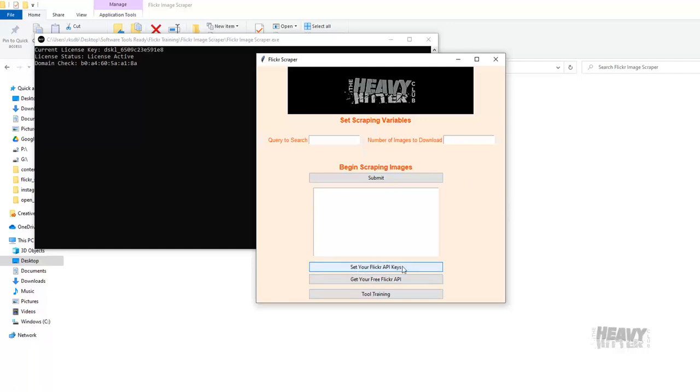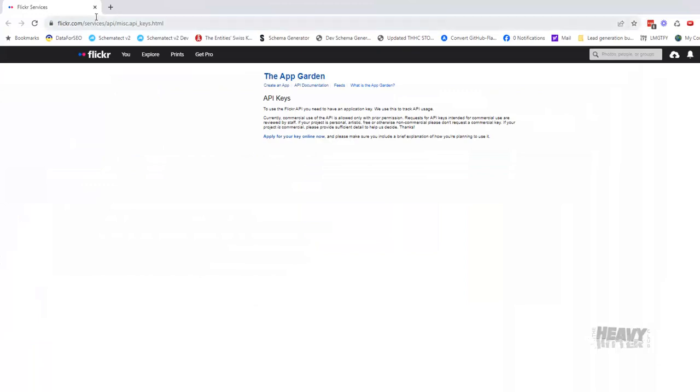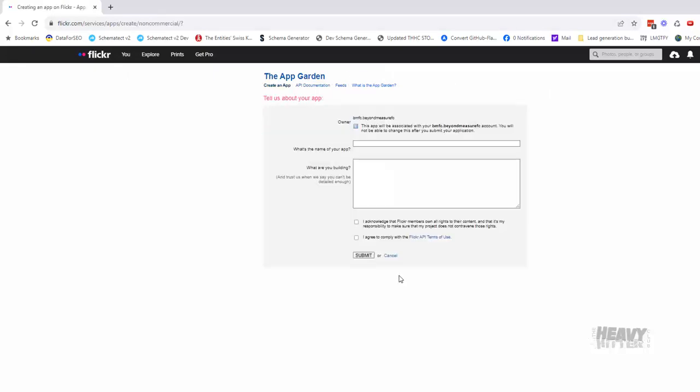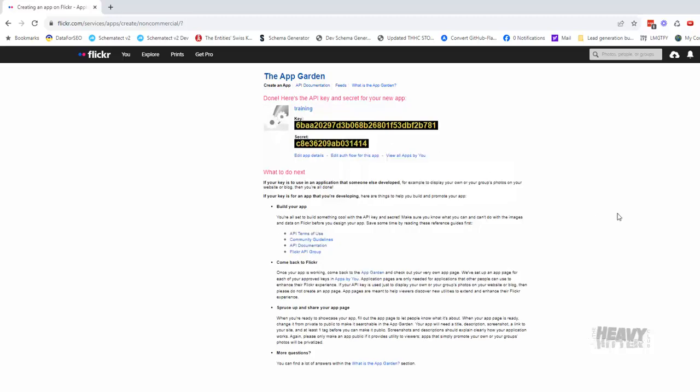API keys. If you don't have them, you need to get a free Flickr API. You can click here, and it will open up to go and get a free Flickr API. You have to have a Flickr account. So if you don't, create a Flickr account, and then you go to this, and you can say apply for your key online, apply for a non-commercial key, and this is for training. And what are you building? Training video. You just put whatever in here, but then you just say I agree, and I agree, and you hit submit, and it'll give you the new API key.